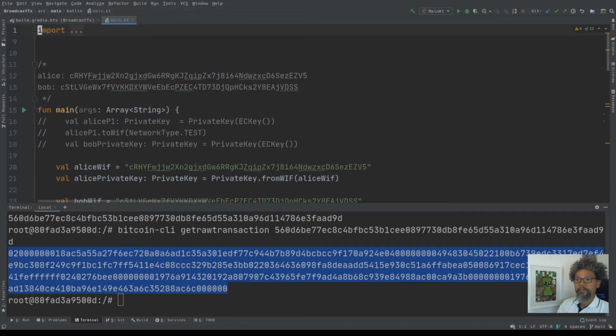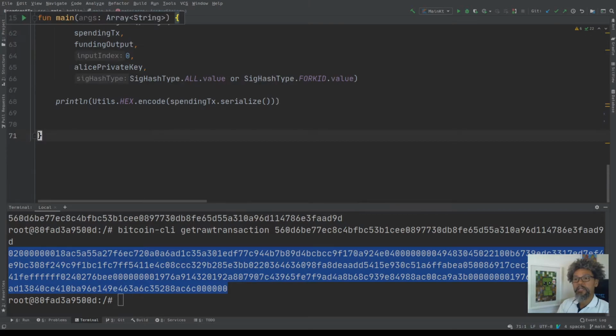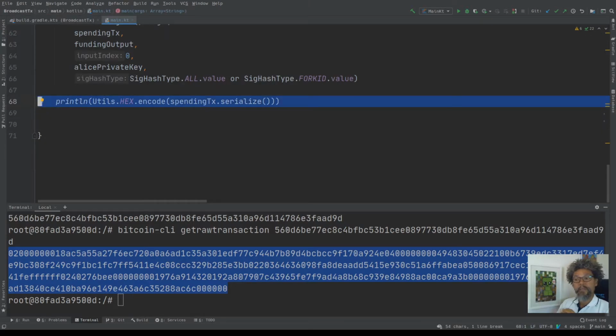Right? And now we should be able to run the application again. When we run the application, the raw transaction output, or the serialized transaction that we end up getting from it, should be a transaction that we can broadcast locally. Okay, so let's do that. Run the application.